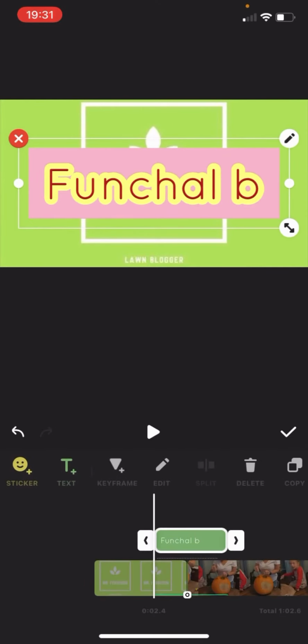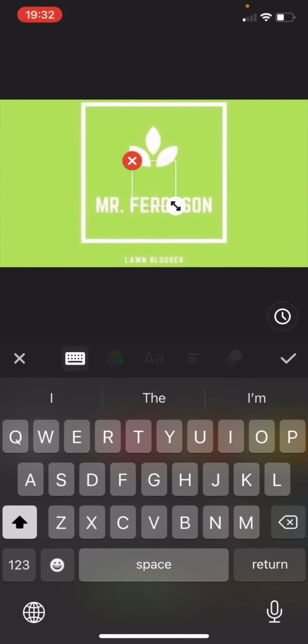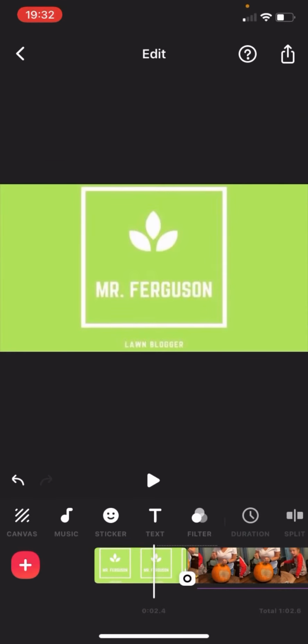So that's text. So we'll back out of that. And that is pretty much stickers and text, because you got your own. You can just go right into text if you want to, but most times it's right there by stickers.